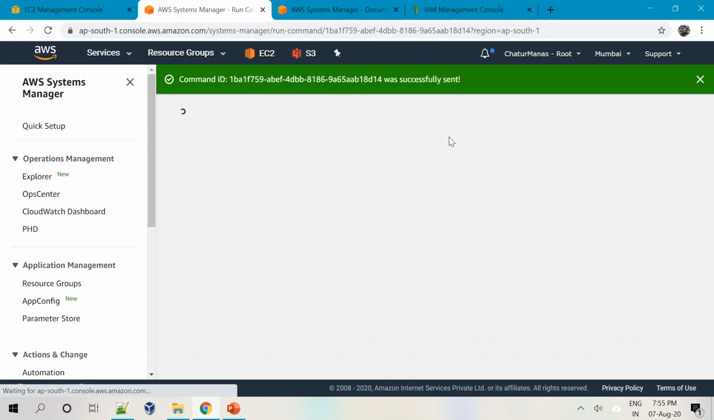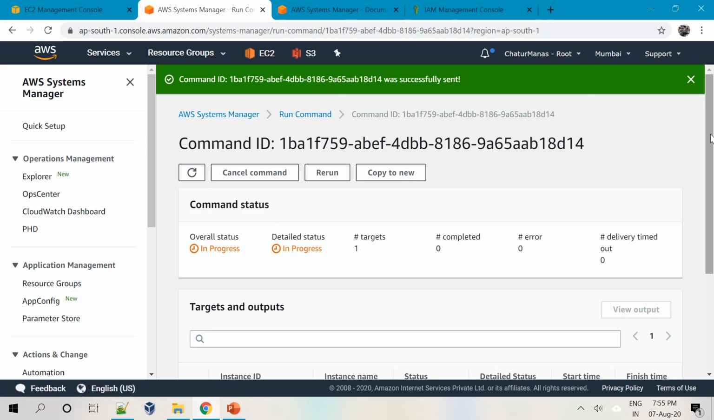So I'll just say run command now, and it is in progress, and I'll just say refresh, and it is success, right? So what we did, we executed a very small command on one of the servers, and the same command can be executed on hundreds of servers as well, right? So you'll get the report as well. Targets 1, completed 1, how many errors, how many delivery timed out. Okay, you'll get to know all these things.